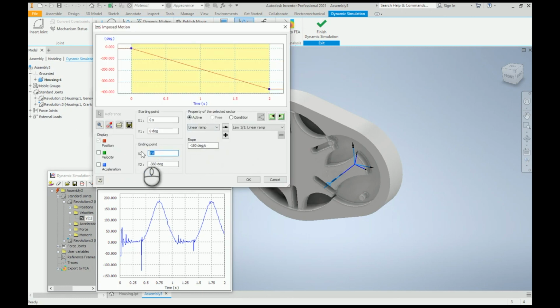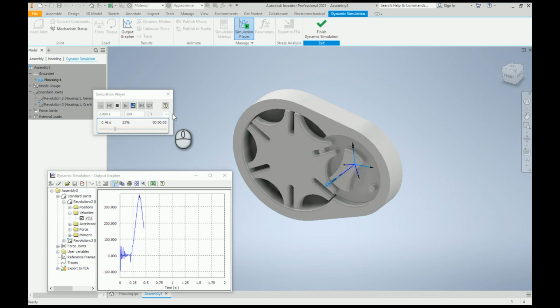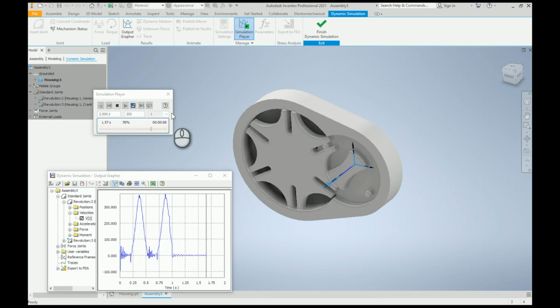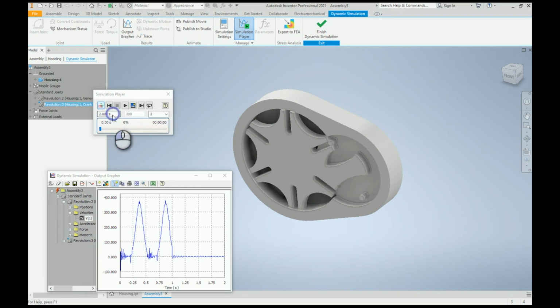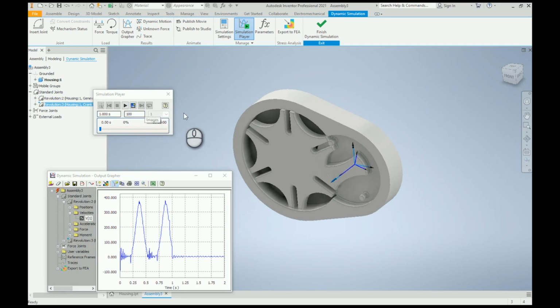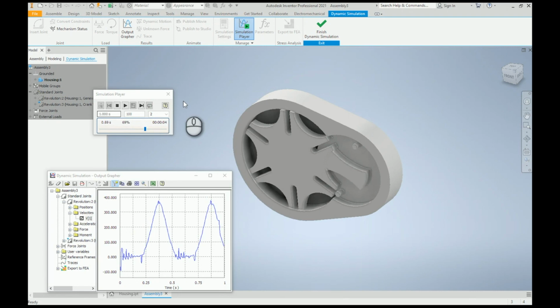Let's change the angular velocity, 360 degrees in 1 second. Let's run it again. The problem here is that the simulation player is still running for 2 seconds. Let's fix it. As we can see, the Geneva wheel maximum velocity is equal to the crank wheel velocity, 360 degrees per second.